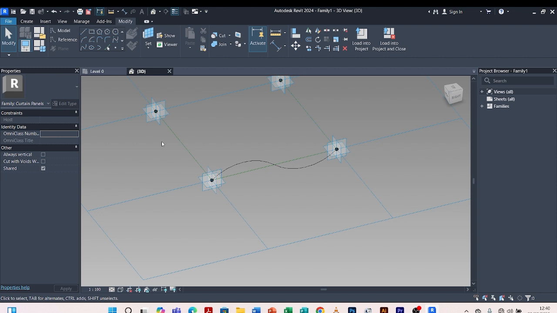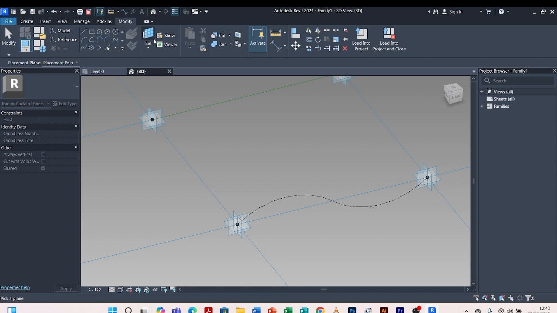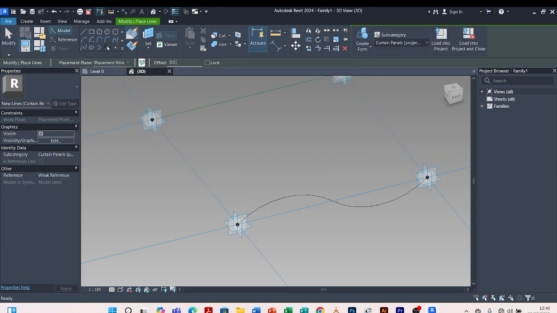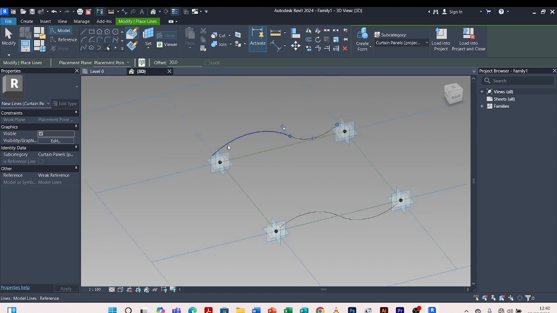So I'm going to come and set a plane. I pick this vertical plane on this side. Click on it, then I come, I pick line, I offset by, let me say, 30. Click on this, click on this.